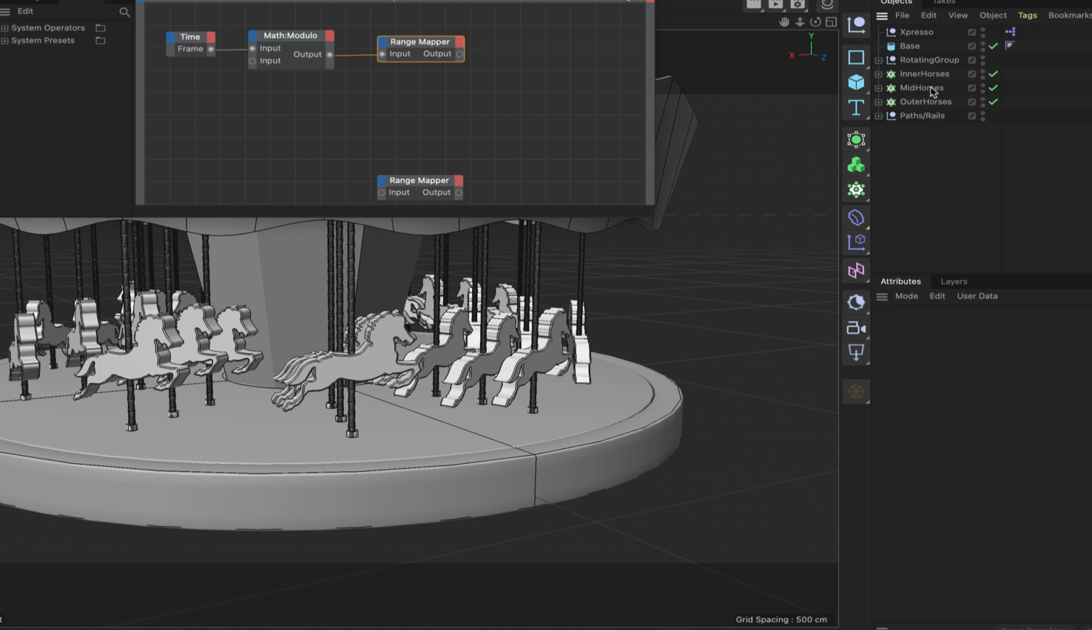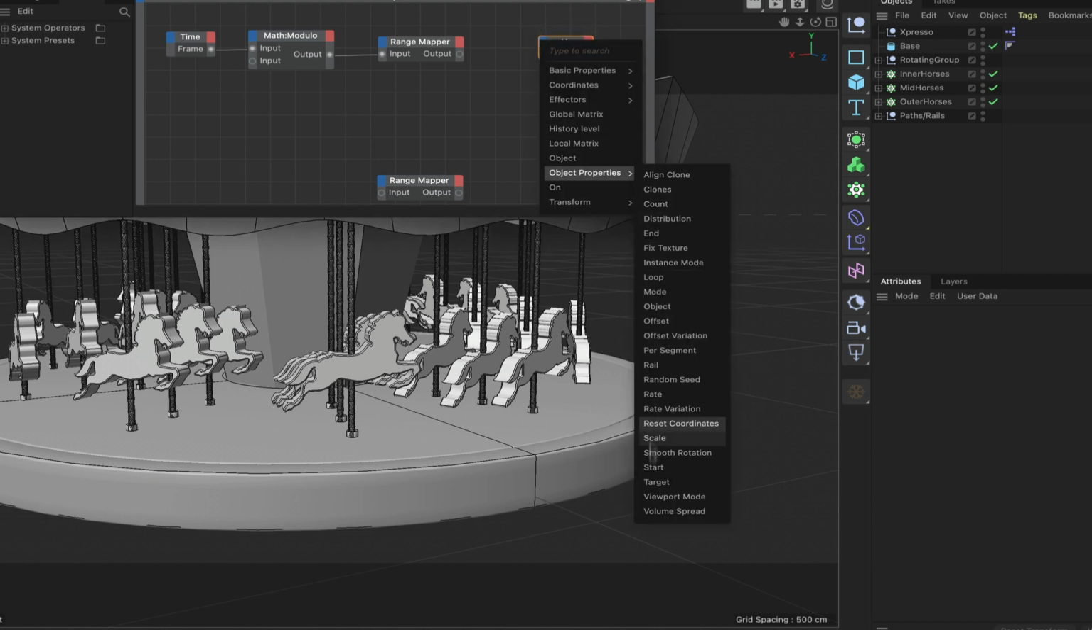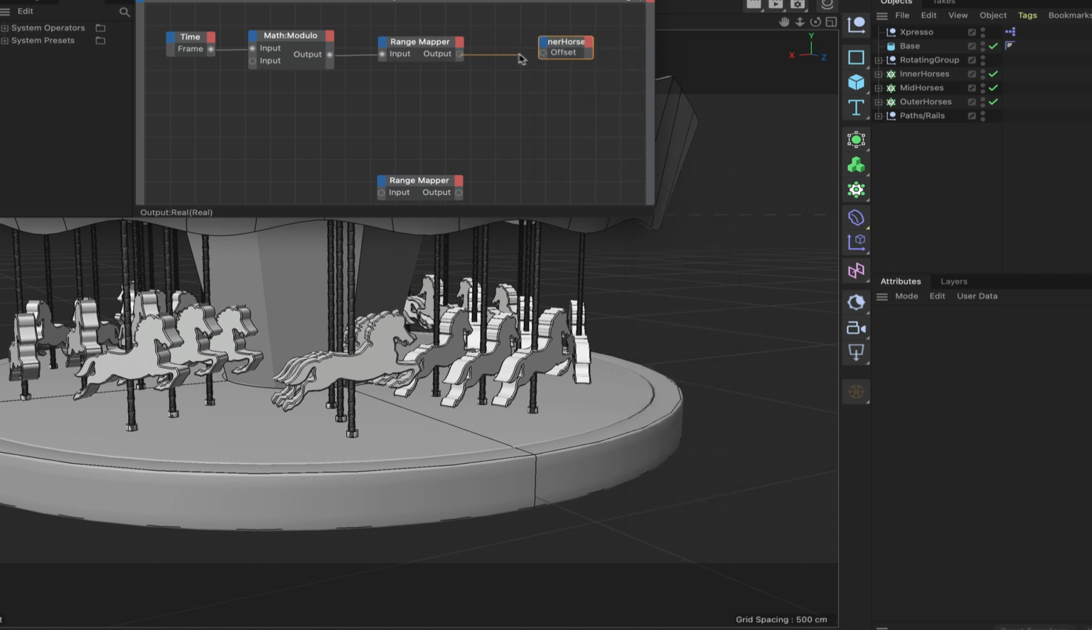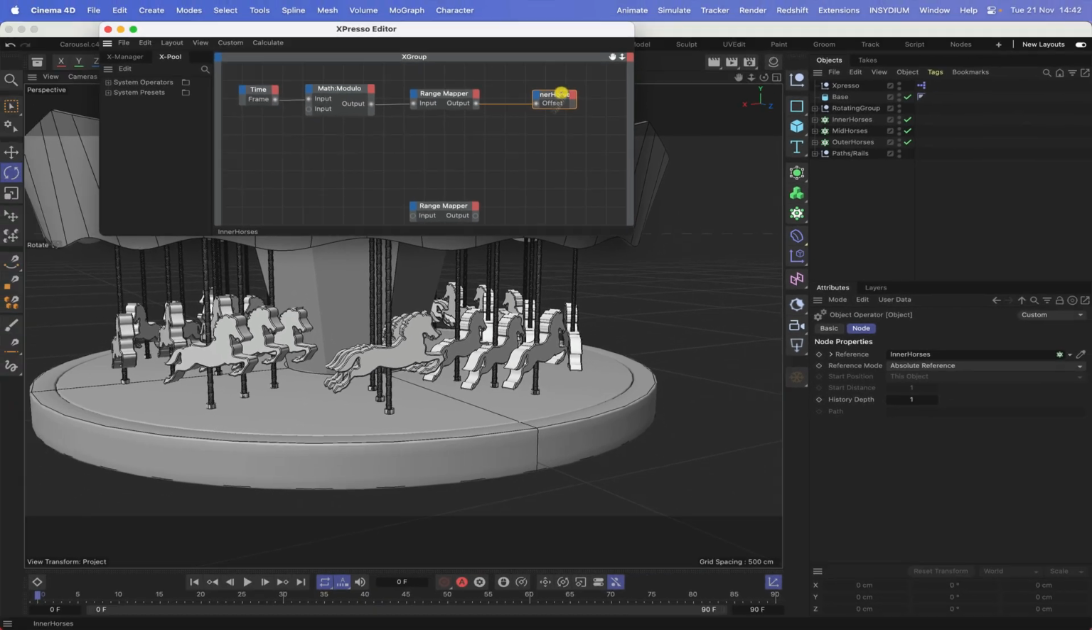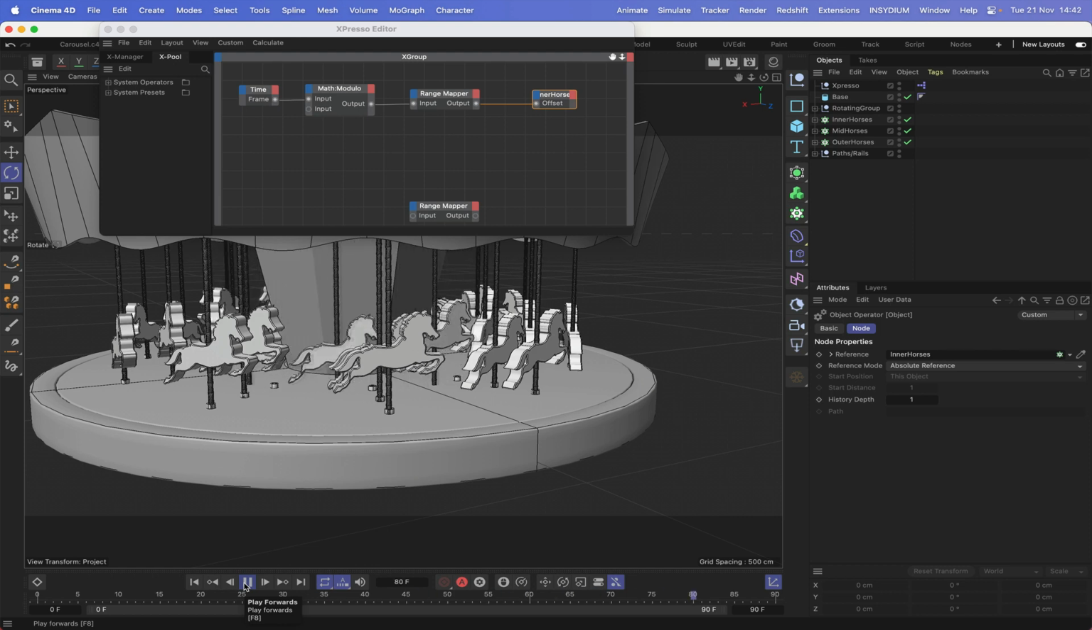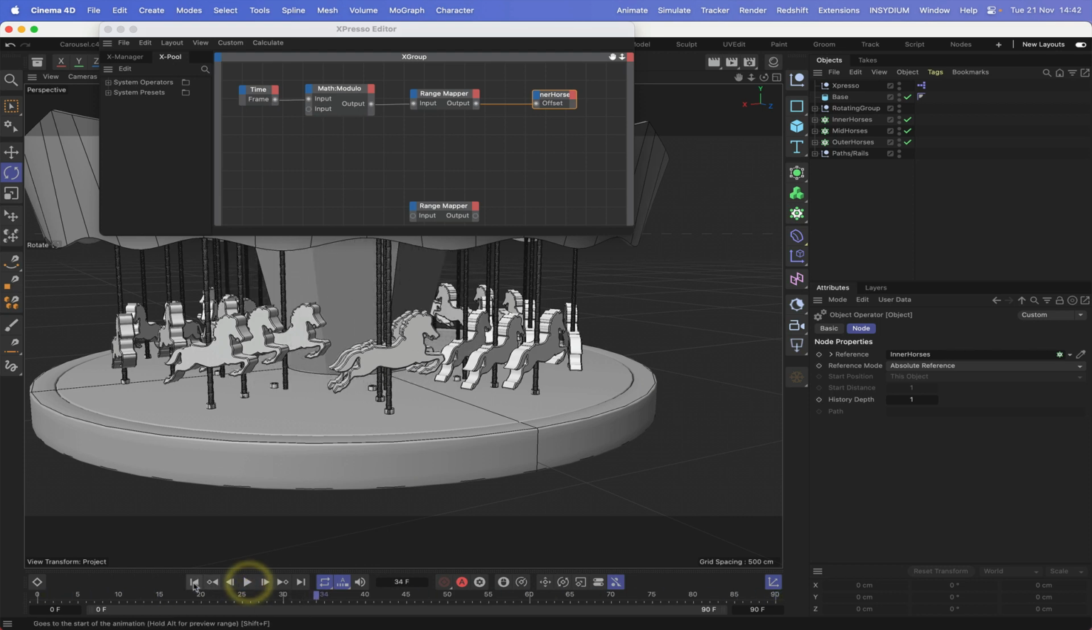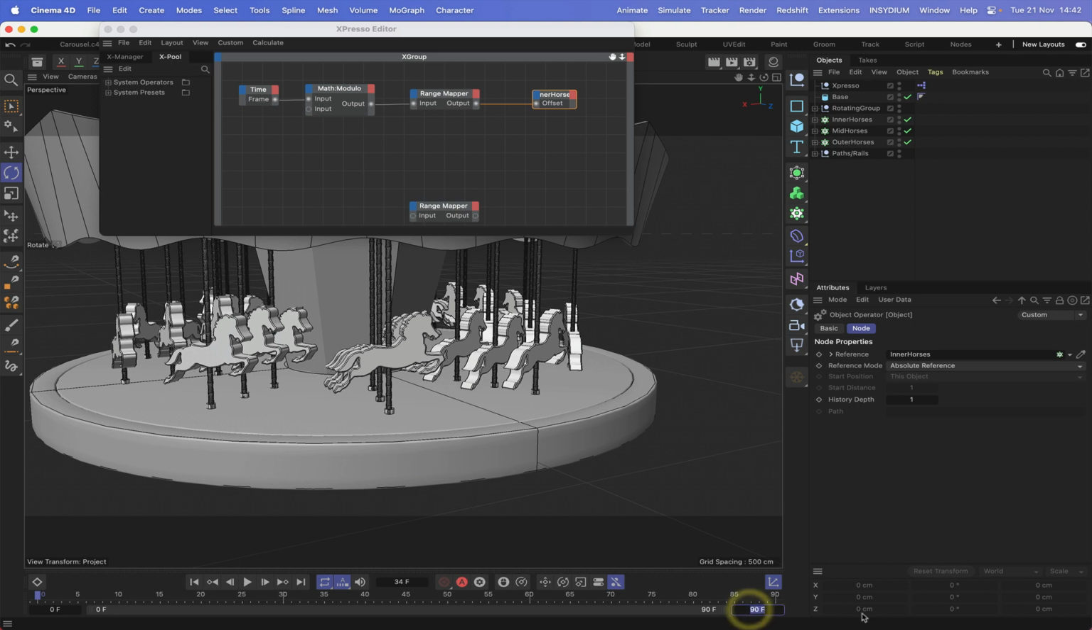Okay, so fantastic, we've got that far. Now we'll bring in the inner horses, and at the input stage we need to work with our offset value. So let's see where we are. We've got our offset here. That's what we're interested in. And we can plumb the output of our range mapper in there. Now if we play the timeline, straight away we get a result. So we can see that that's doing the job. We'll give ourselves a few more frames, make it about, I don't know, 1,000 for what it is.